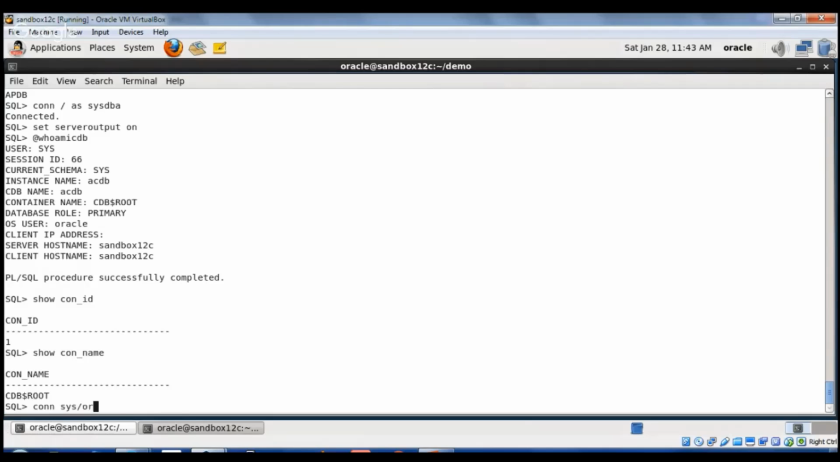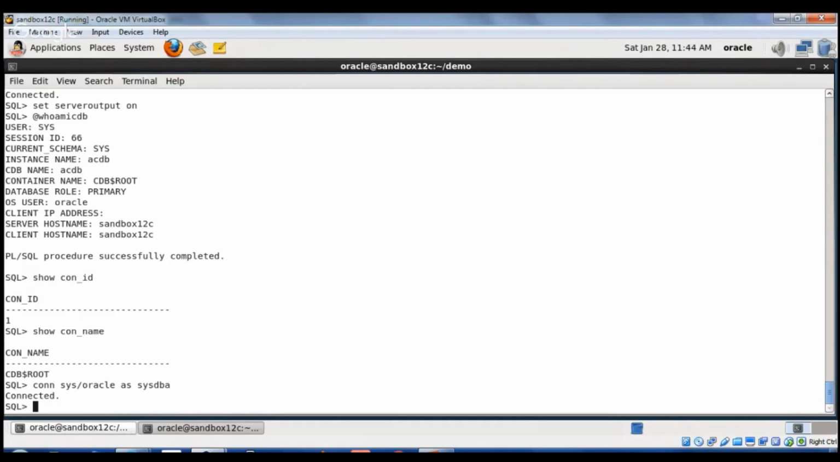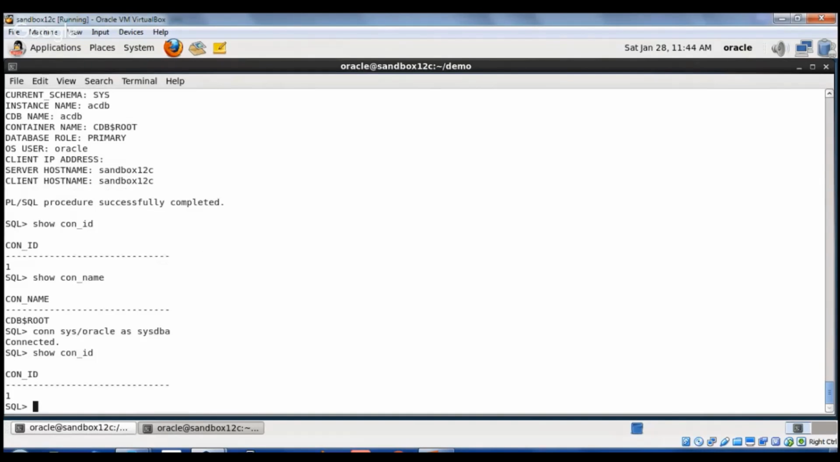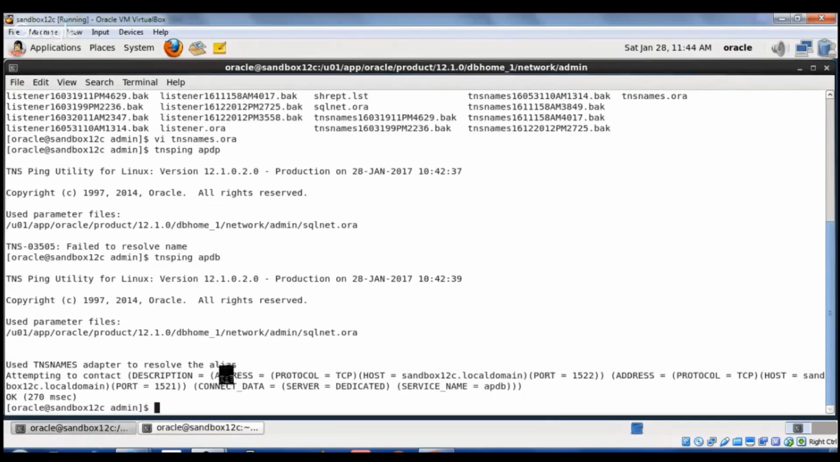Now let's try to connect to a PDB. I'm trying to connect here to APDB as sysdba. Do I get connected? Of course I did, but where did I get connected to? I got connected to the root container, which is not where I wanted to be. I wanted to be in the pluggable database, and for doing that, the listener must be up and the TNS alias must be present in order to connect you to that particular system.